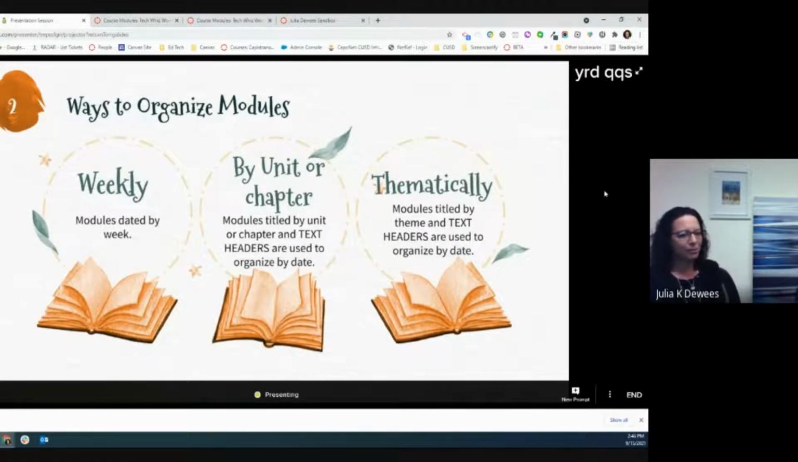Hi. So thank you, Julia. So you learned how to create and share modules. So now we're going to look at how to organize your modules. And there are a few different ways you can do that. The main ways we've seen teachers be successful with organizing modules is by organizing them by week, or by a unit or chapter, or by theme. I know elementary sometimes will have a butterfly unit or theme where you do math, science, or a novel, or in middle school a novel. But that might be why you would use theme.